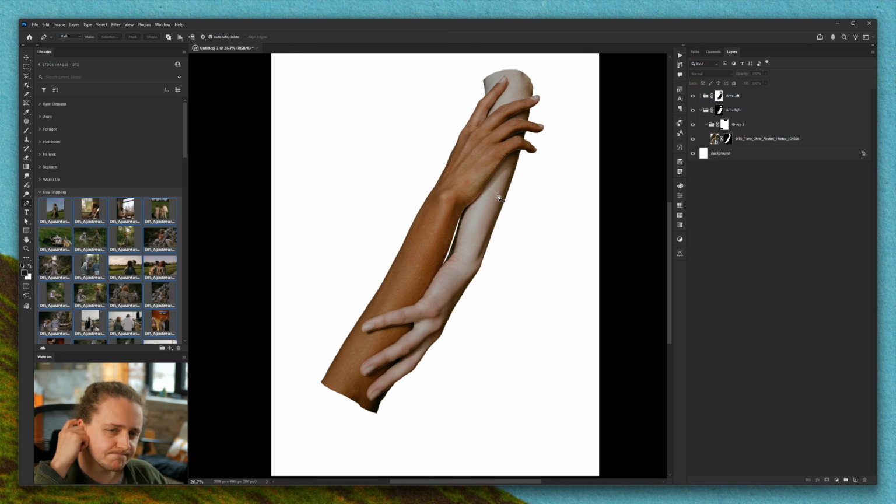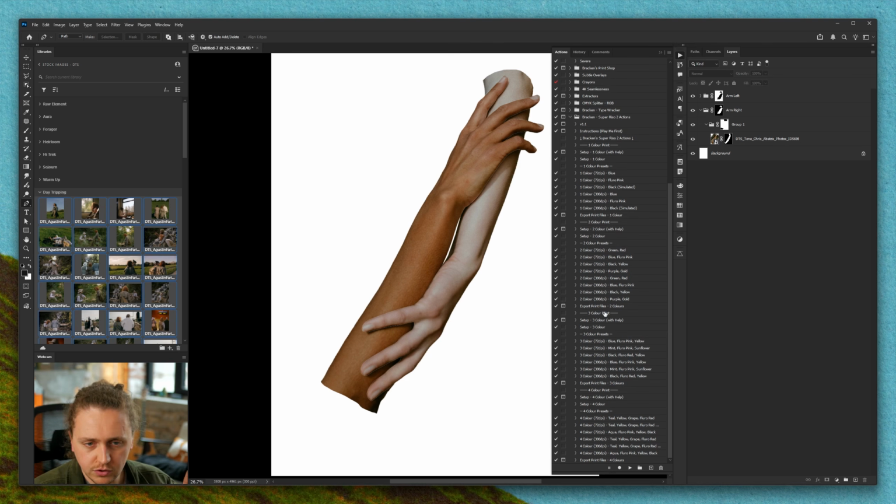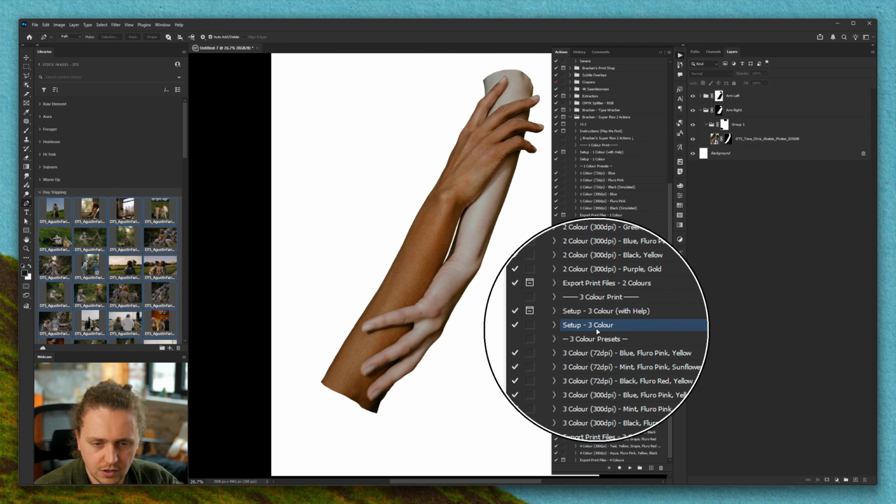So let's do either a 2-color RISO with a color background or a 3-color RISO. Let's do 3. So I have everything installed, obviously, because I get high off my own supply. Super RISO 2 comes with some actions. Trying to learn to say it correctly. Super RISO 2 comes with these actions, and there's one here, set up 3-color.